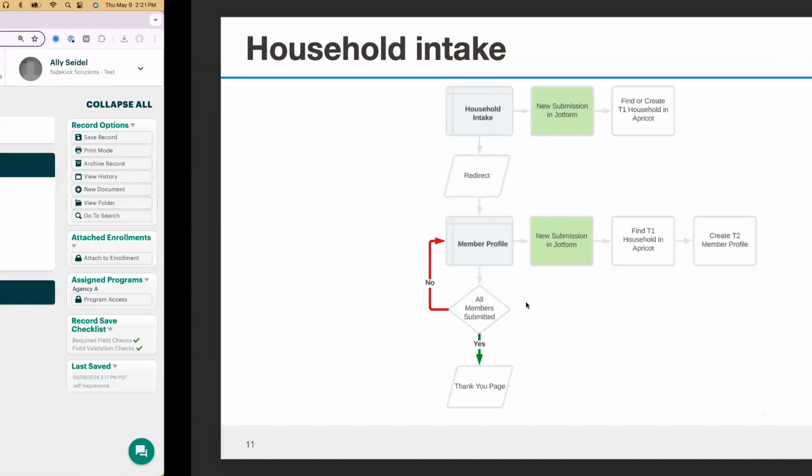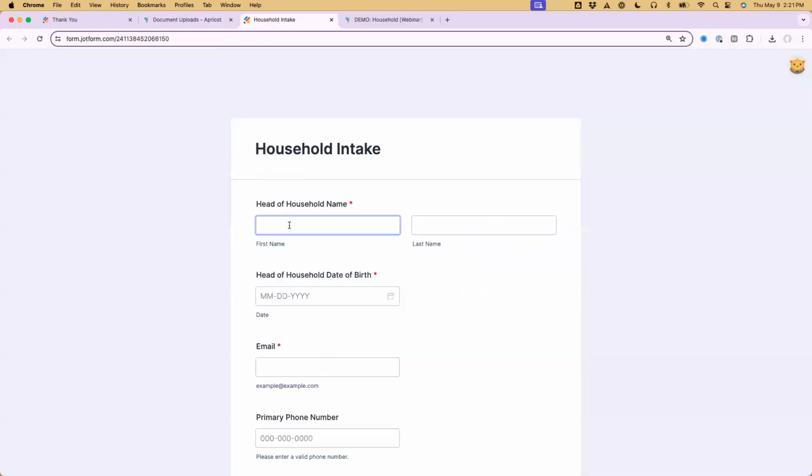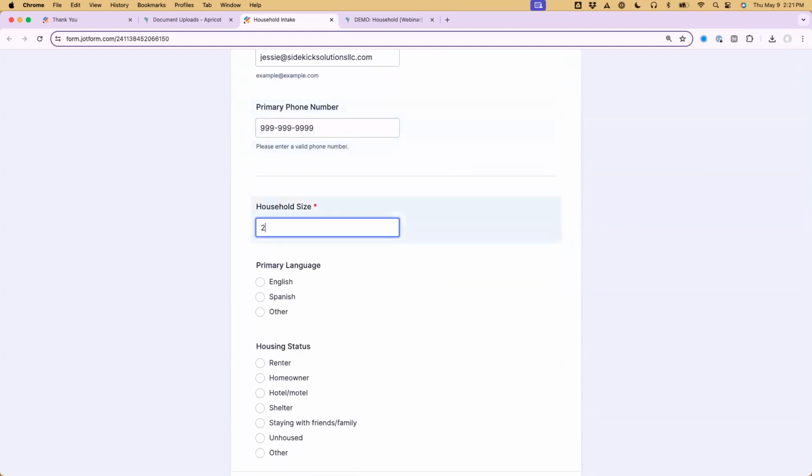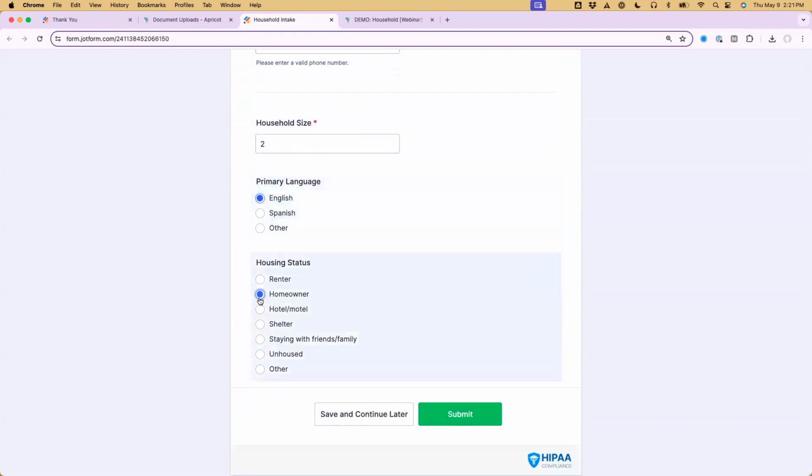Now let's go ahead and demo what this would look like. Here we've got our household intake form. So I'm going to start by including my head of household's information and date of birth. Going to put an email address and a phone number. I'm going to indicate that there are 2 members in my household and complete the other demographic information.